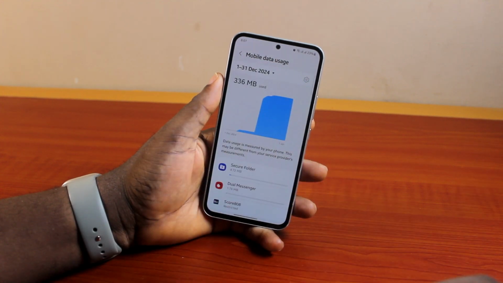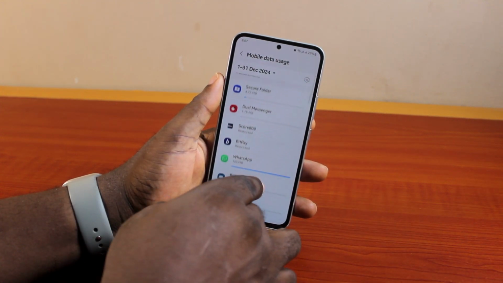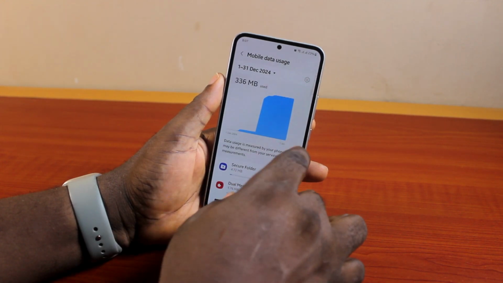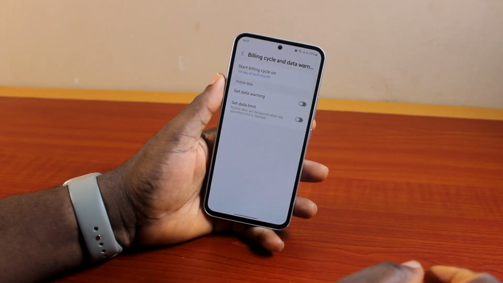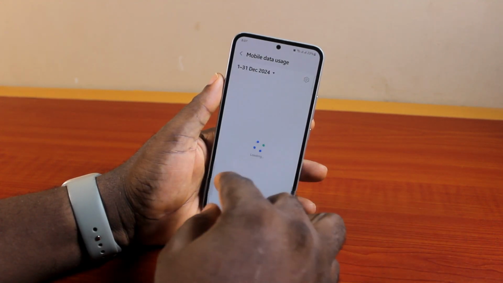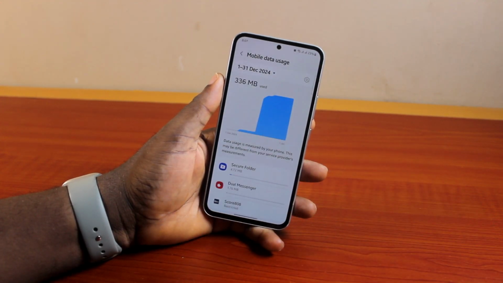Again, so if you scroll down, you should see how your data are being used on each of the applications. Then if you click on the settings, here, you'll be able to set data limit and then data warning. So that's exactly how to check data usage in Samsung Mobile.